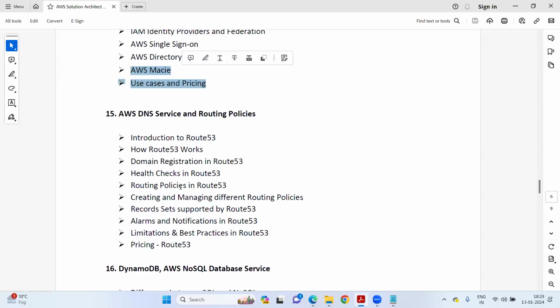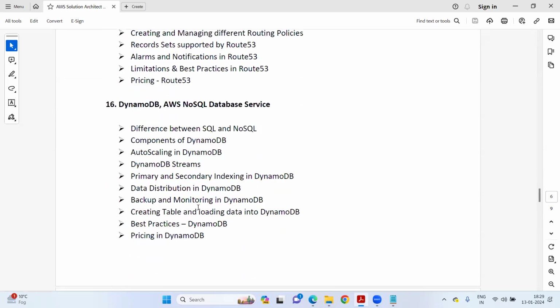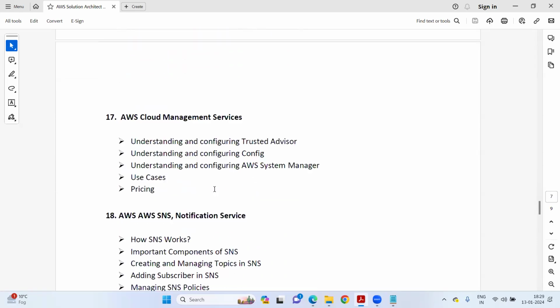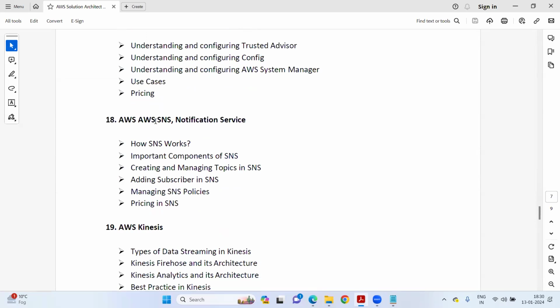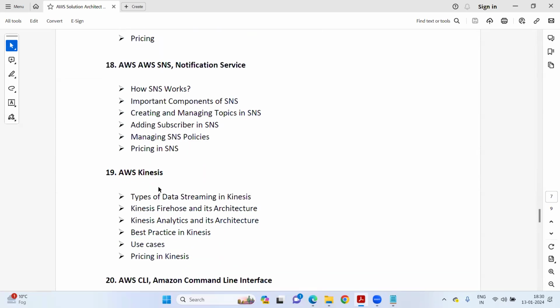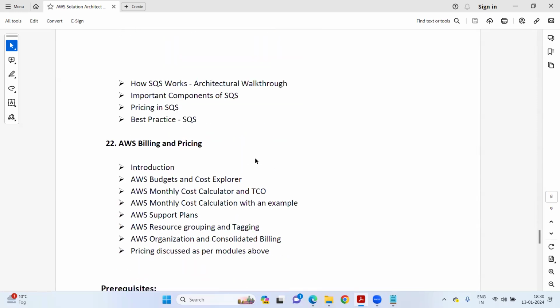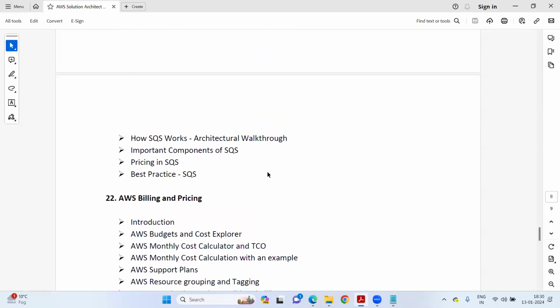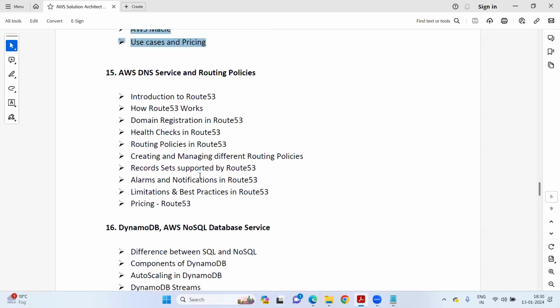Macie, these services, right? DNS: when it comes to the DNS service, Route 53, domain registration, health checks, right? Then DynamoDB real-time examples, cloud management services, and then AWS SNS, SQS, Kinesis, CLI, command line, and the billing part. This is what we are going to cover, right? All these services we are going to cover.